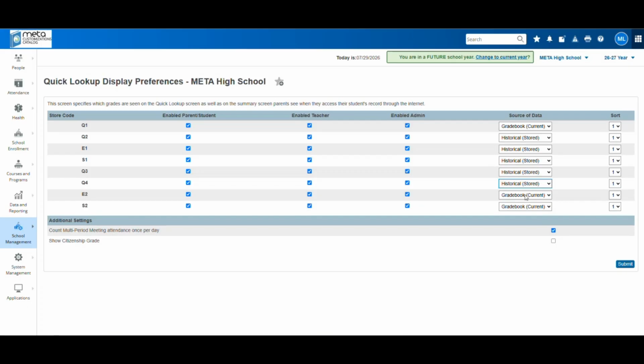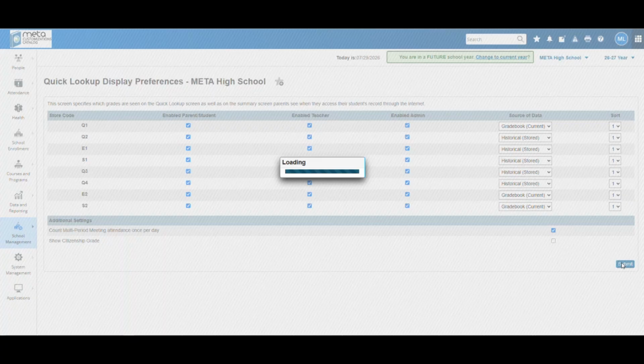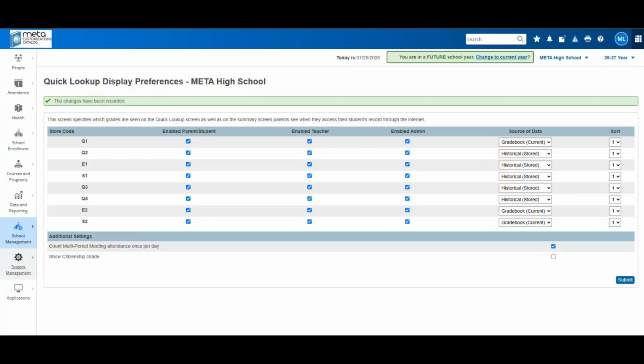It's a nice feature. It's very handy for several districts. I know I've seen this used, but you can leave it as current too. What happens is if you mark these as historical, it grays out the information on the quick lookup page. I will submit that and then I'll show you what that looks like as an example.